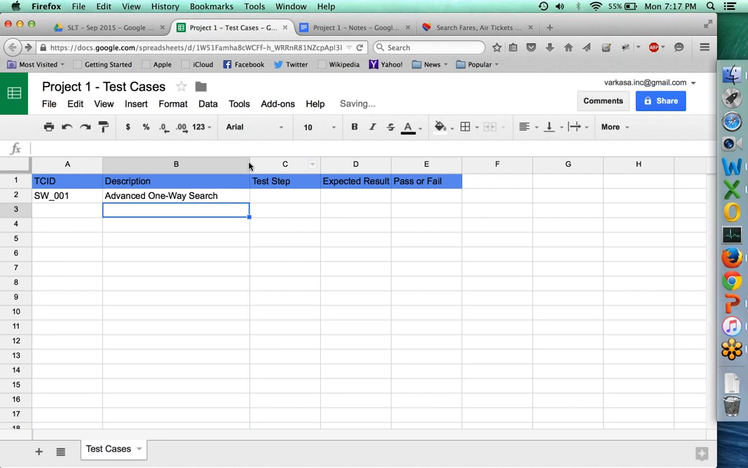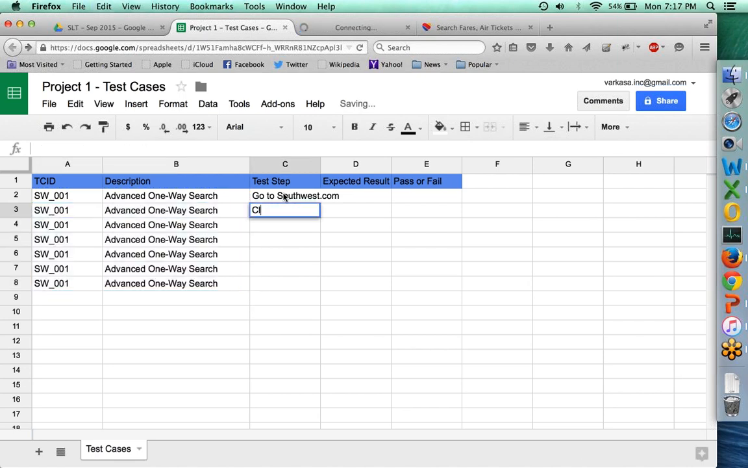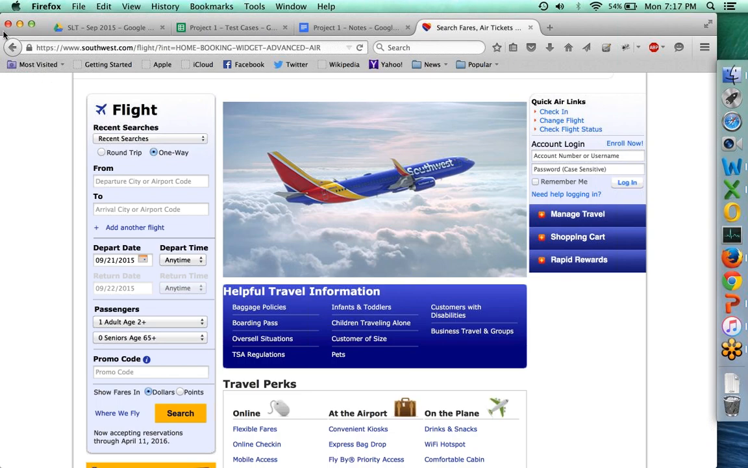Now, how many steps did you note when we did it earlier on the application? Go to southwest.com. What is the second step? Both the description and test case IDs will continue to get rolled on. Then click on, this is what we will do when we are navigating as manual test engineers.